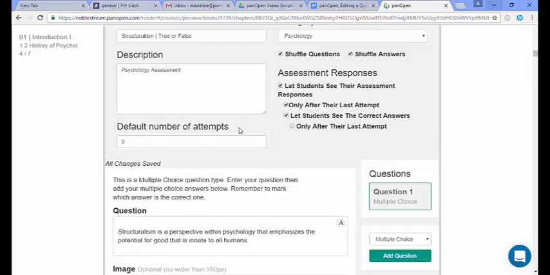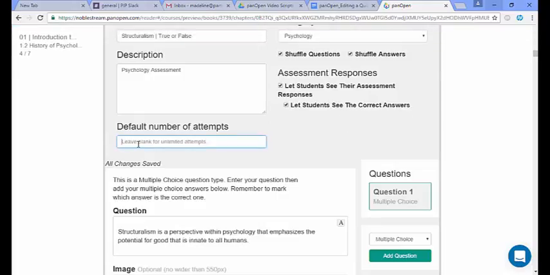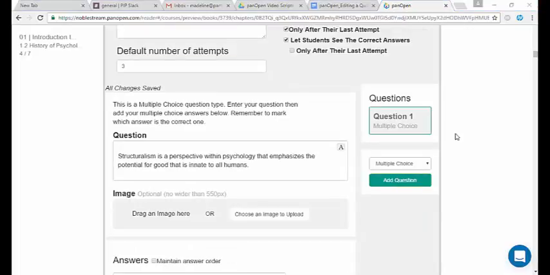Next, the default number of attempts is the number of attempts that a student has to take the quiz. You can change this by clicking on it and changing the number to the number of attempts you would like to allow your students to have. Leaving the field empty will give students unlimited attempts.